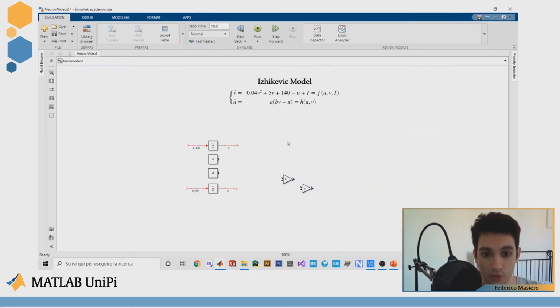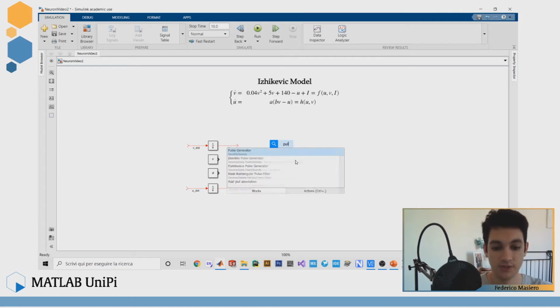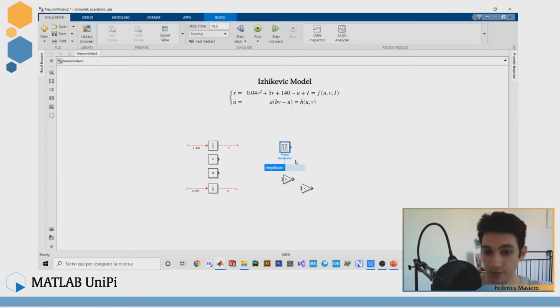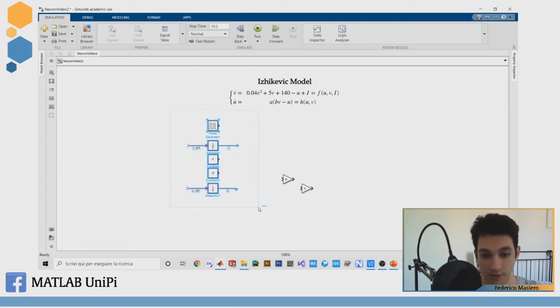Now, what else do we need? We need also an input current, which can be implemented, for instance, with a pulse generator. We are going to set the values, the parameters of this pulse generator later on. And then we have to implement these two equations.